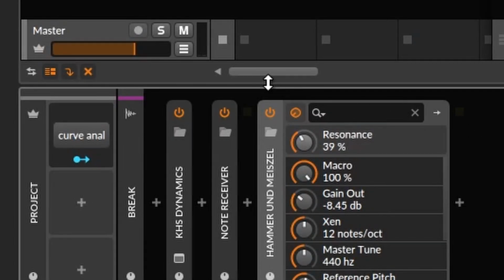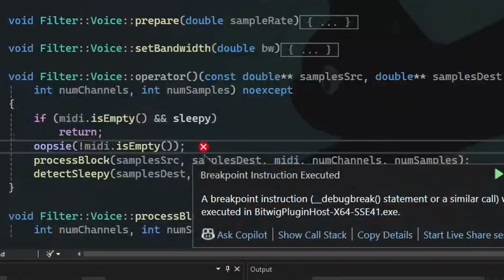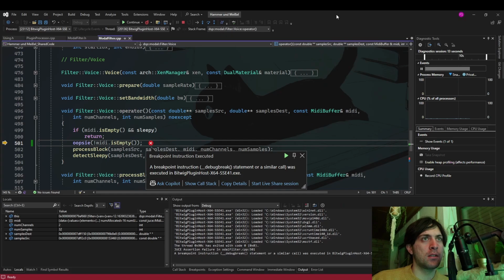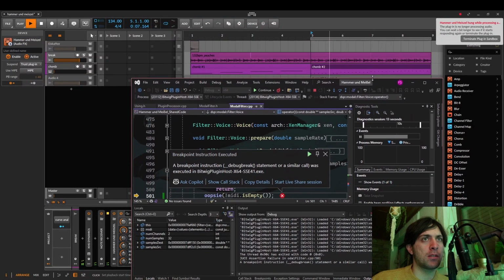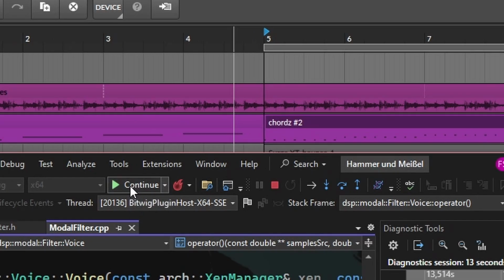And now we should also turn down the master, or else we will have to listen to the sound constantly while debugging. Now I press space and we can see the breakpoint is hit. So let's make this window a little bit smaller so that we can see how it progresses whenever I hit continue. Continue, continue, continue, continue, continue.